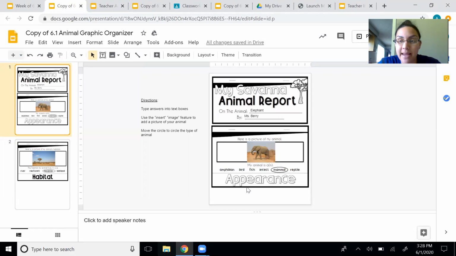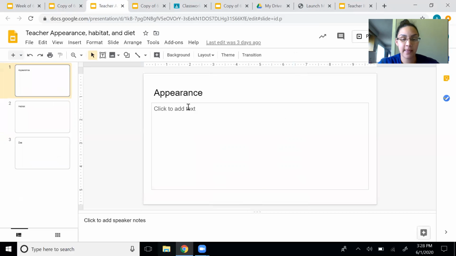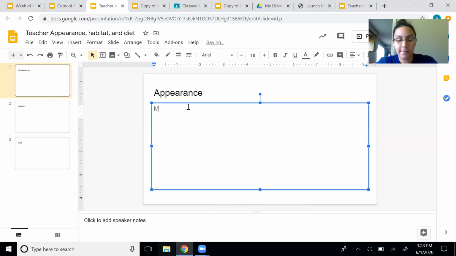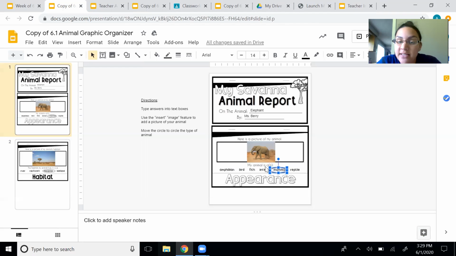So I want to write my sentences first, and then I'm going to put a picture. So I'm going to start with this one. My animal is a mammal. It's right here. You just move this to the correct place. Remember when you did this with Miss Berry. So I'm just going to turn that into a sentence. My animal is a mammal. Okay, so that's all from that slide.